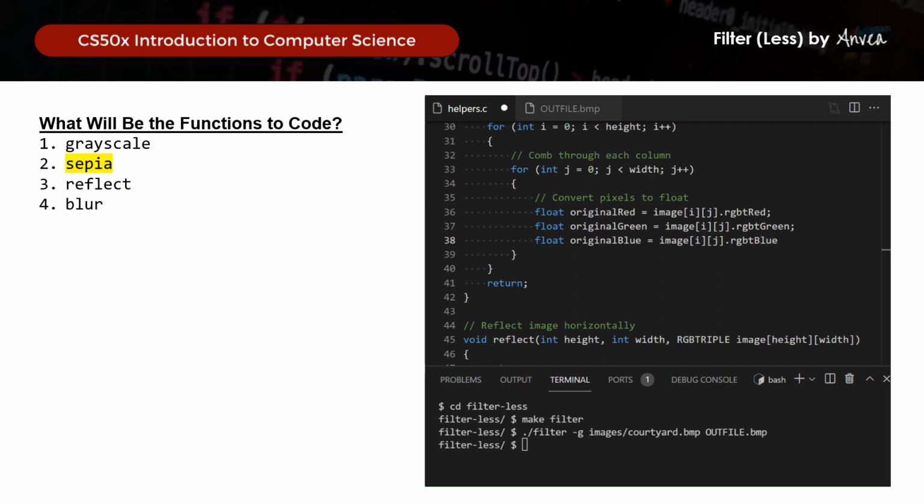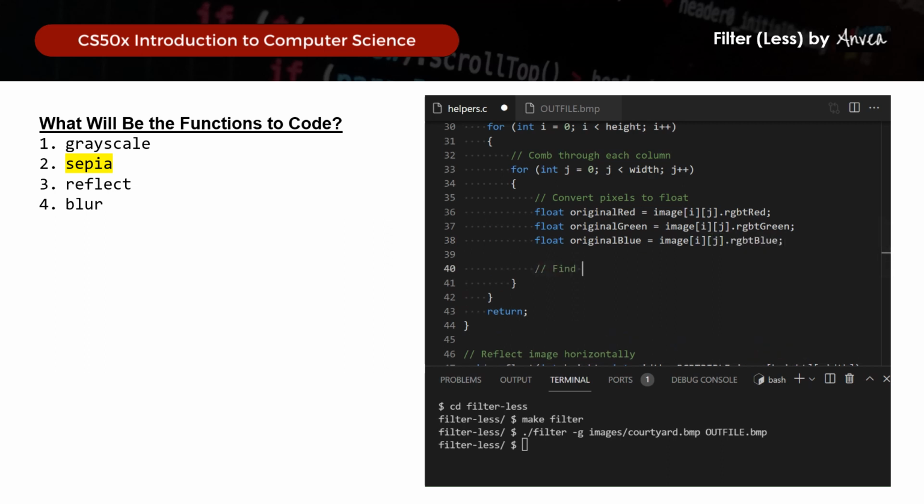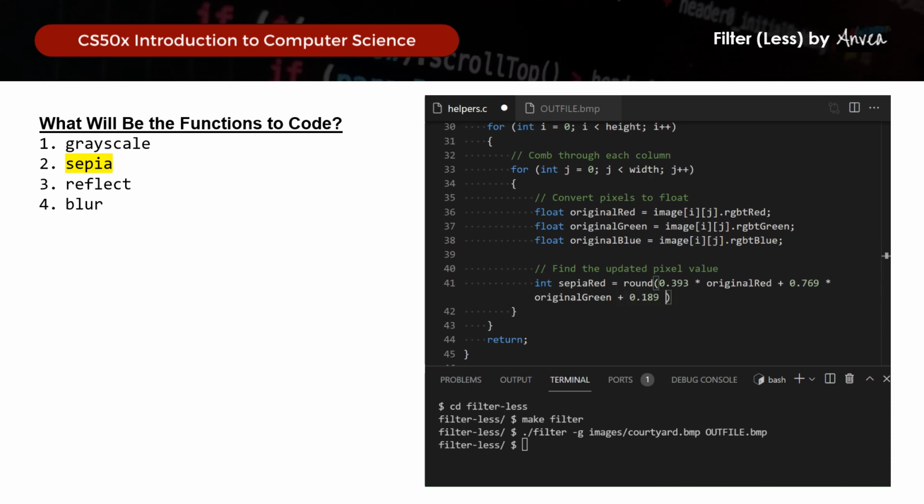Now we will apply the algorithm to find the updated pixel value. So we'll say that we have an integer called sepiaRed, and remember we must actually round the result that we will get by applying this equation to the color that we need. We are already given the formula for the respective values for sepiaRed, sepiaGreen, and sepiaBlue. So we just need to apply it while remembering to include the round function inside. So I'll just quickly paste it in for green and blue.